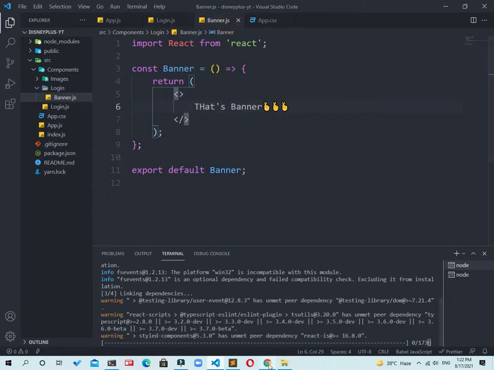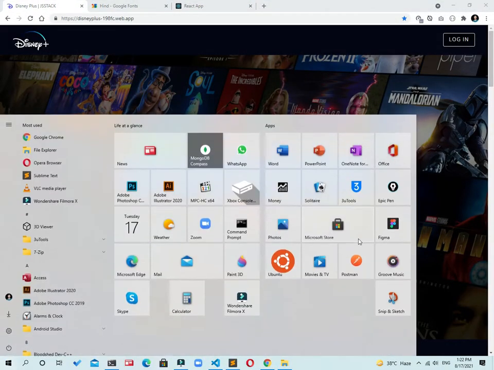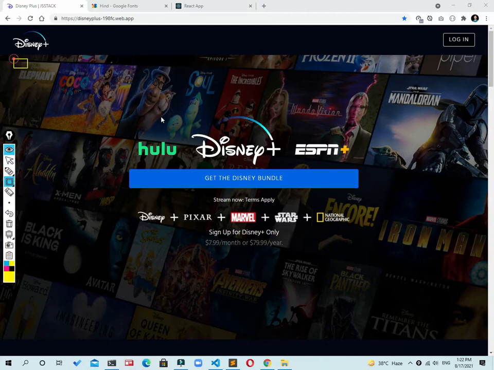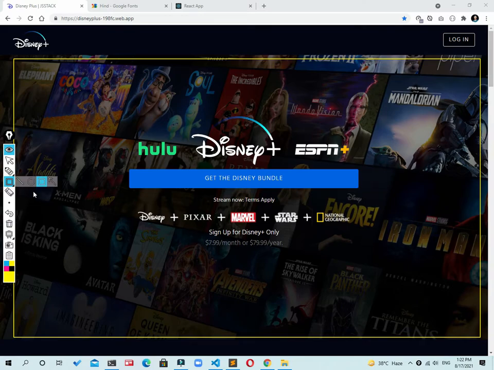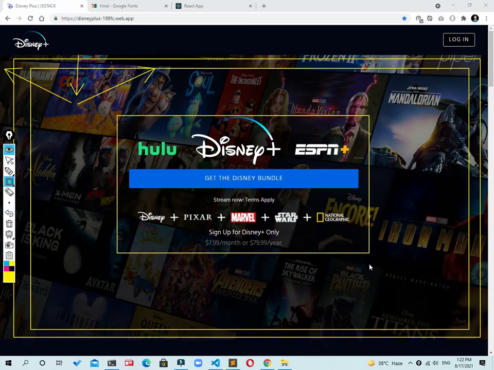Now go to banner.js. I am showing you what we are going to do in this component. First we have a background image, which is behind there. Just after that we have a container. In this container we have this text. So guys, that's a really amazing folder structure.